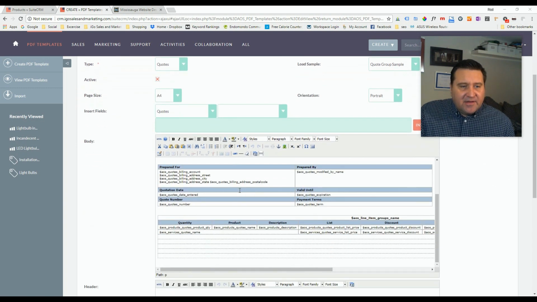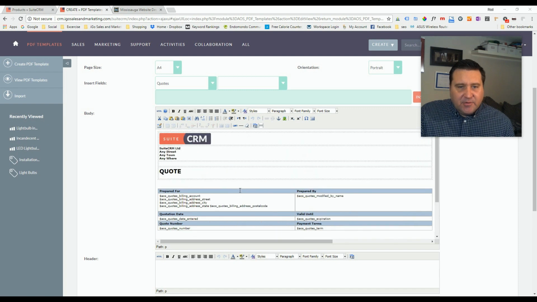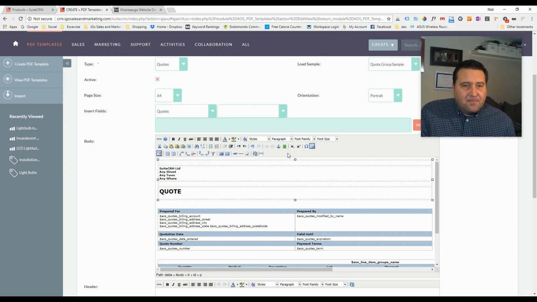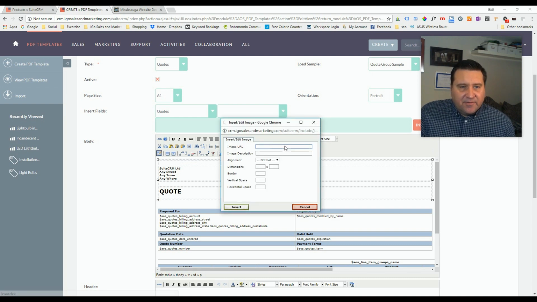So you can see we have it mostly all set up for us. You can customize this the way you want. The first thing you're probably going to want to customize is putting in your own logo here. So the best way to do that is to get rid of the one that's there. Okay. And then use your photo editor here and insert a photo.